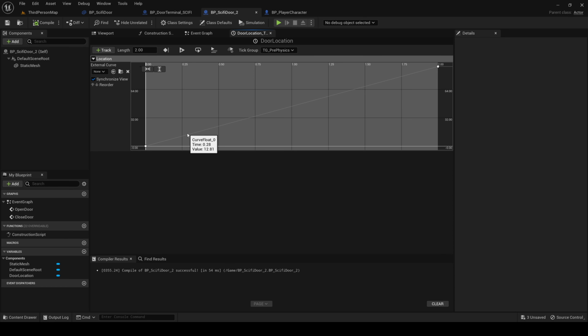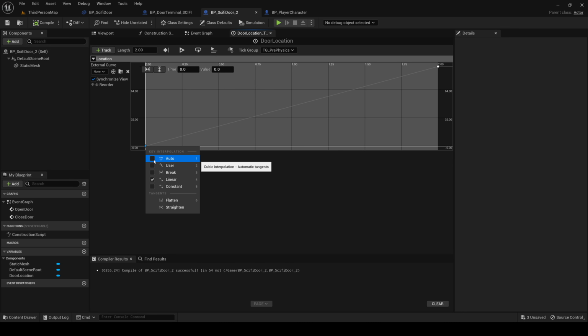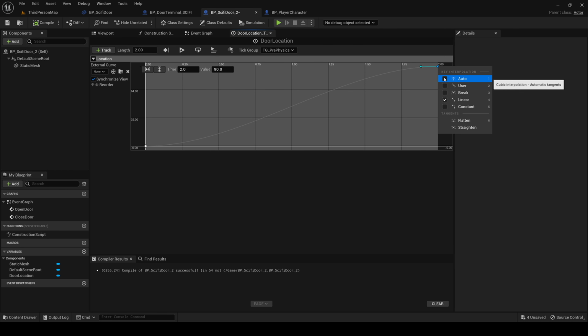If you want it to ease in and ease out, make it look way better, you just right click on this key here and then hit auto, okay? And you see how it eases in and then it eases out. I'm going to do it right here too. I don't think I have to, but I'm going to do it anyway. So now you can see that graph has a curve to it. And it's going to behave way better, and you'll see why in a second.